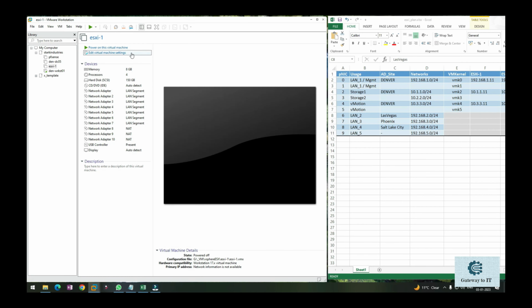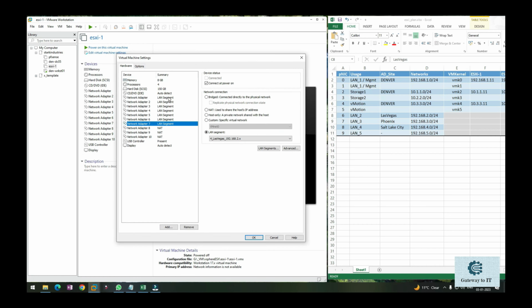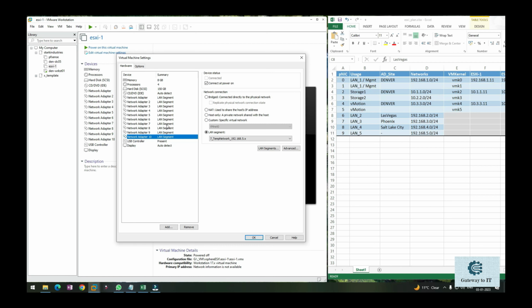So let me go ahead and click on edit. Now go to network adapter 7. Let's verify again: management network, storage network, vMotion network, and this one is on Las Vegas. The number 8 adapter needs to belong to the Phoenix network. Number 9 needs to belong to the Salt Lake City network. And the last one belongs to the temp network that we created. So we have created this, and we have assigned the adapters on ESXi 1.